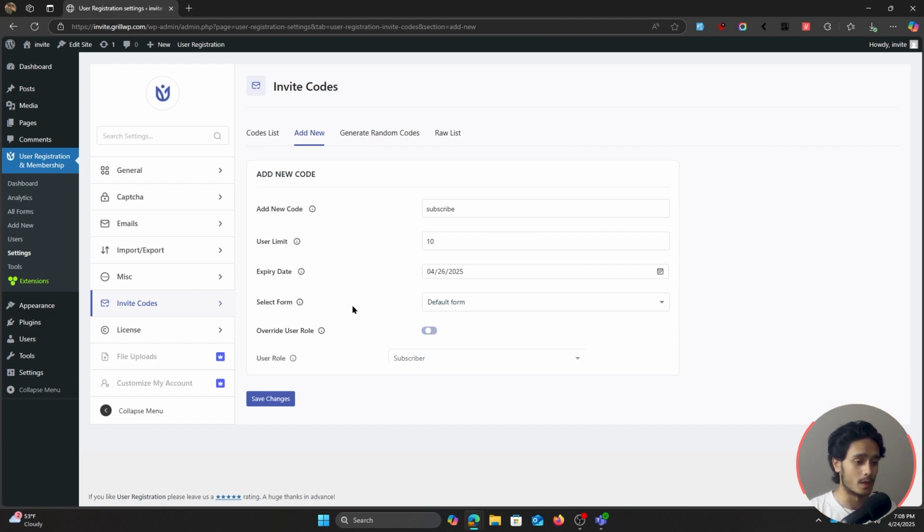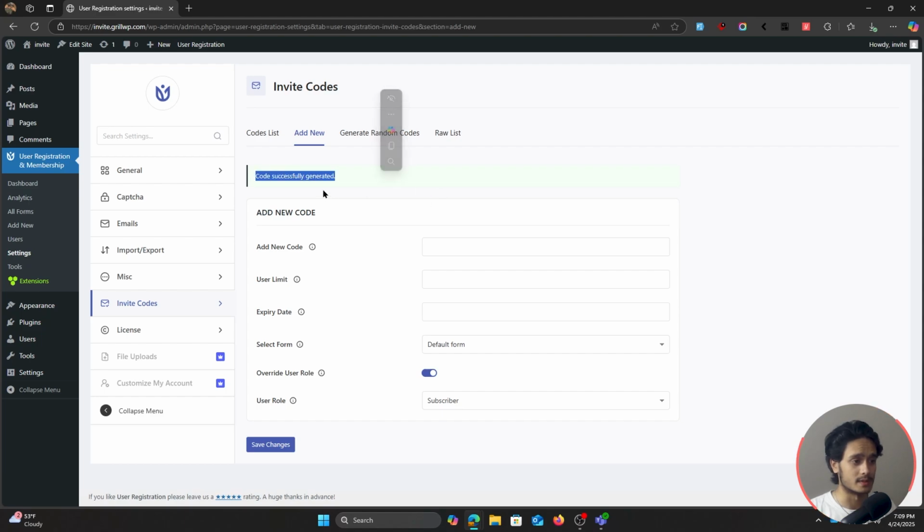Else, if you just want them to have the user role that the form assigns to them, then you can simply leave it as it is. You can turn it off and you can click on save changes. And once done, you can see code has been successfully generated.